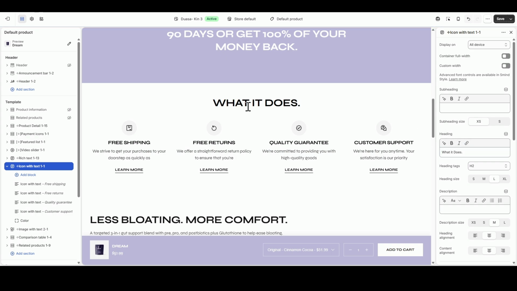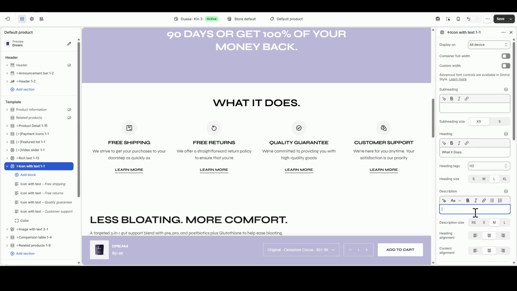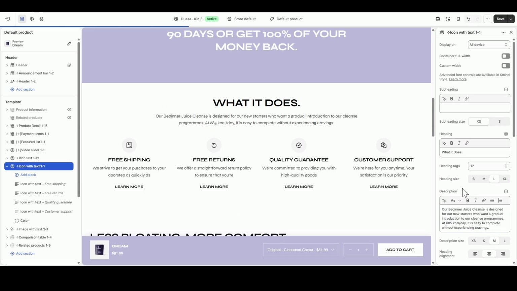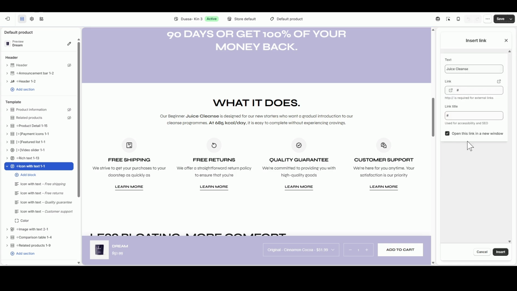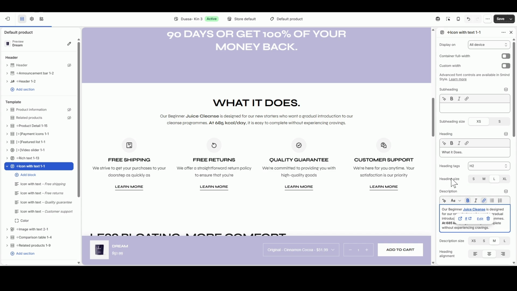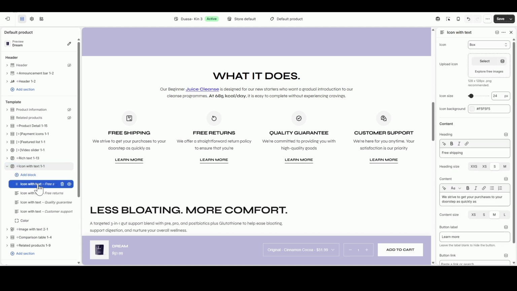Next up, I'm going to update the main description text right below the heading and highlight the text to make it bold, or I'll add the hyperlinks for the text to direct the customer to the page I want. In the left sidebar, I'm going to customize each block in the column. Under the block settings, click to upload or select a custom icon image.